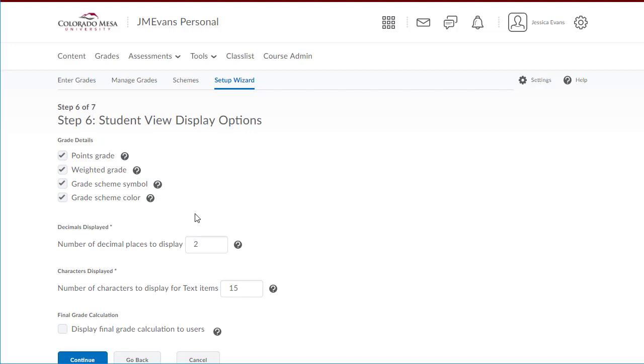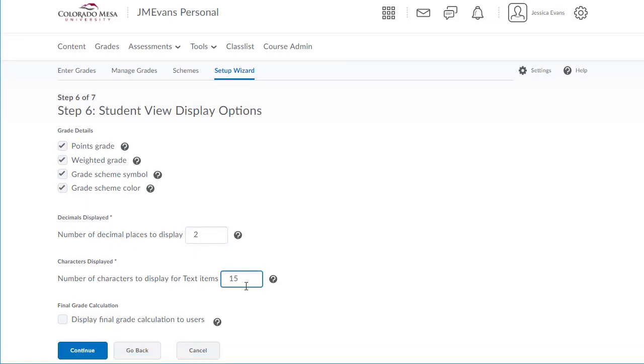Step 6 is the settings of how your students will view their gradebook. From here, you can choose from different settings that you wish for your students to be able to see. It is default to have all of the options checked, to also display only 2 decimal places, and only 15 characters of the name of the item. Check this last box if you wish for students to be able to see how their grade was calculated. Click Continue to finalize the setup.